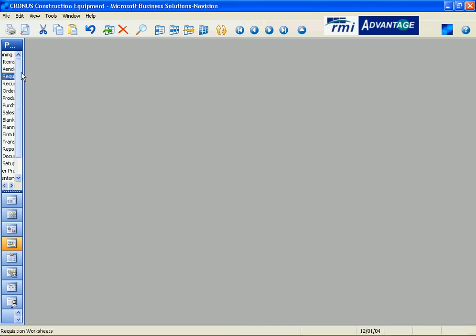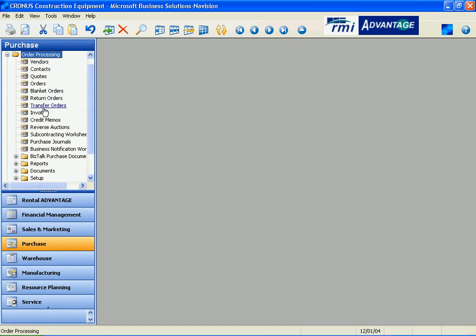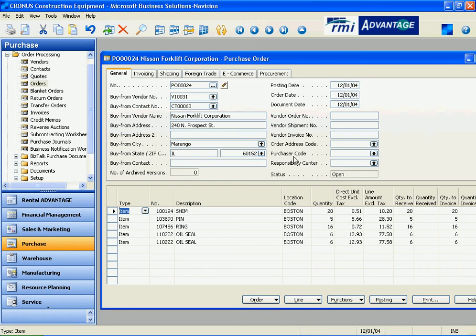We can close out of that for the time being because it copied all those over to a new order. So now what we can do is come to our order processing folder and take a look at a purchase order, and now you'll notice it brought in here for Nissan Forklift Corporation on 12/1 of 04 every single one of those quantities. So it actually created our purchase order for us. So at this point now we can go ahead and print it off, send it off over to the vendor, and expect to receive our goods in whenever they're expected in.